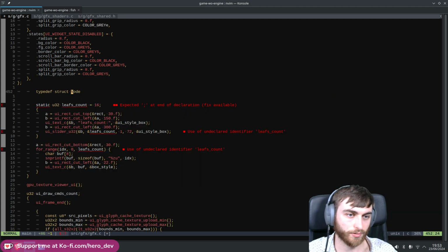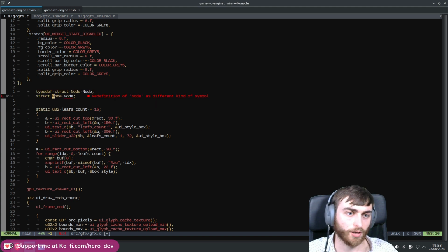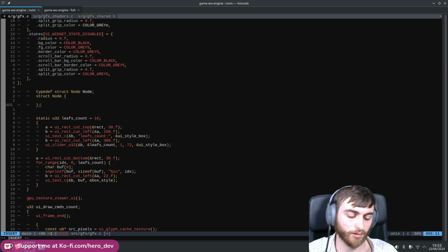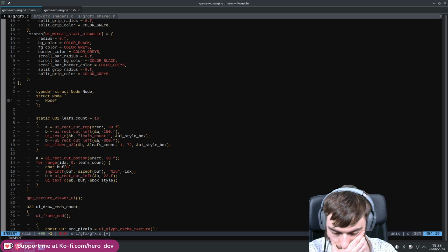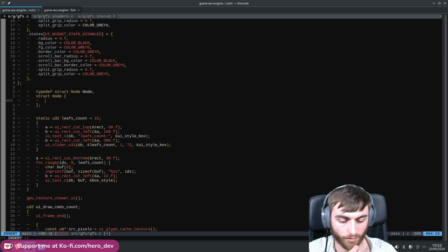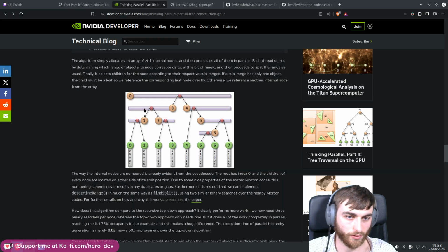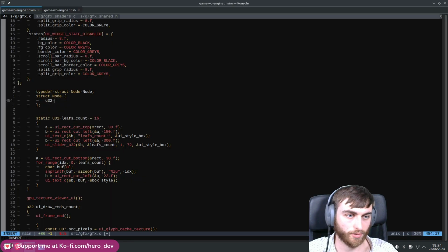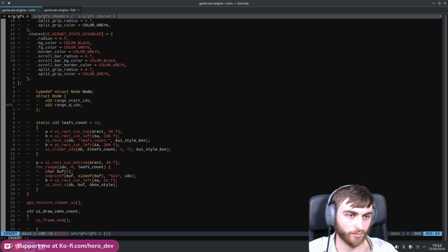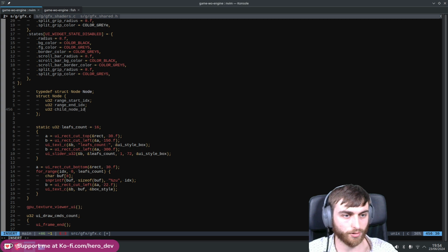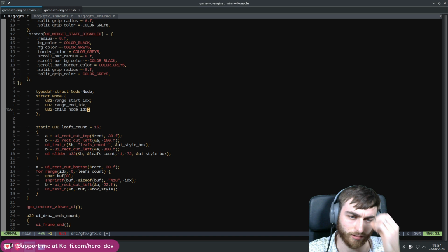Yeah, so I might do a struct. We'll just call it node. Very creative, man, I am. So we can do everything with this. We can say we have a pointer to the children. So to render the node, we'll need to know its range, so I want to be able to draw that. Range start index, range end index. So I want to be able to render that. I then also want to be able to link to child node index.